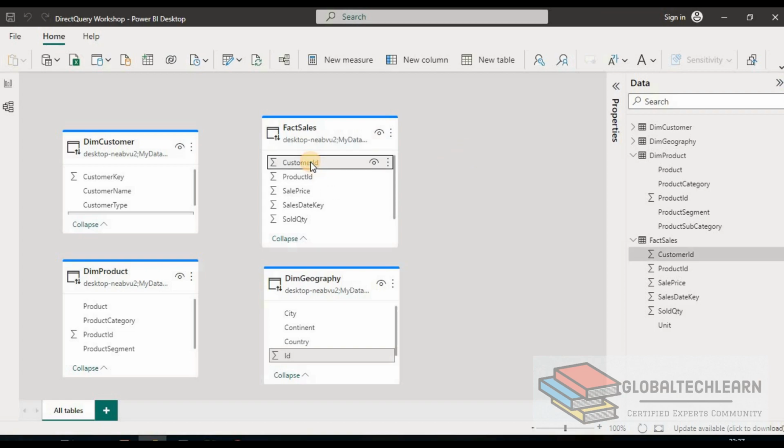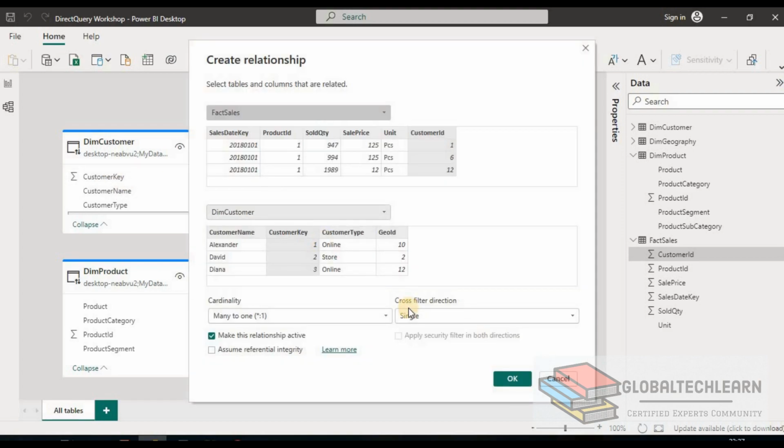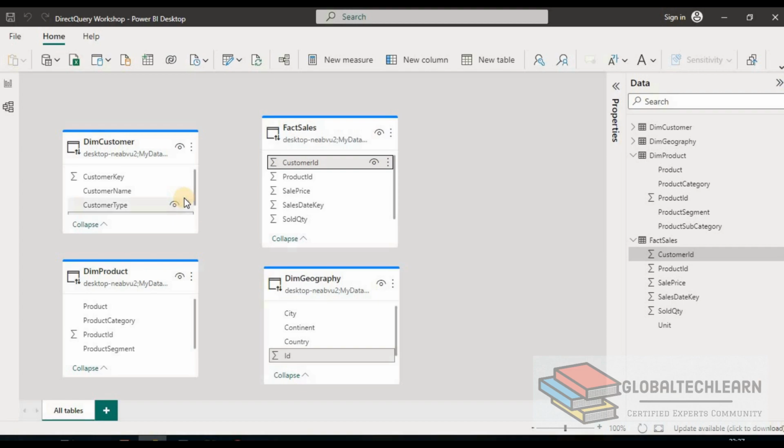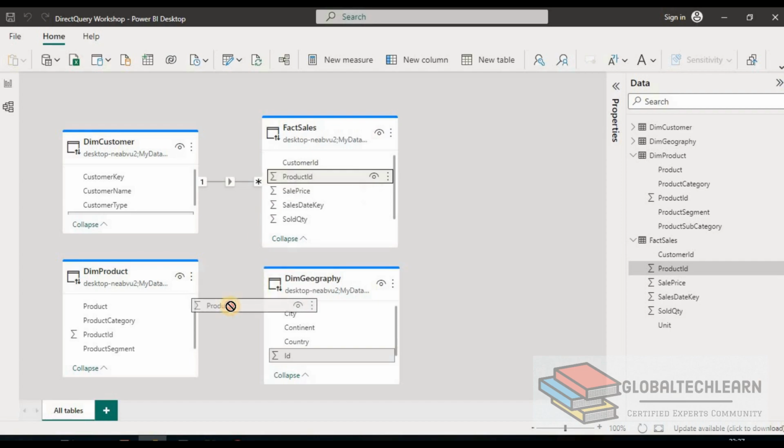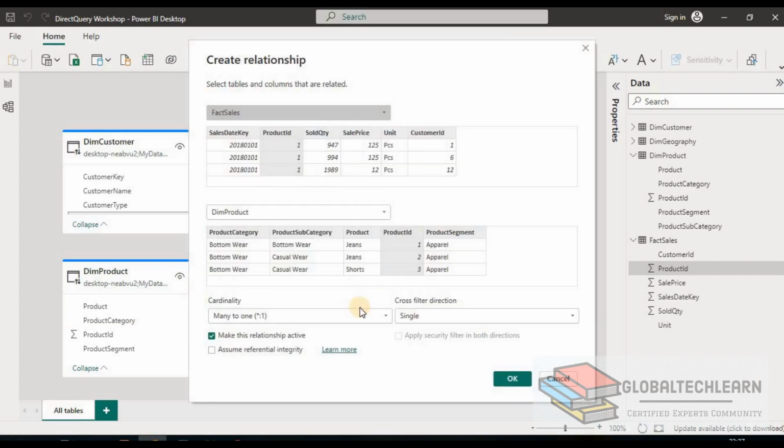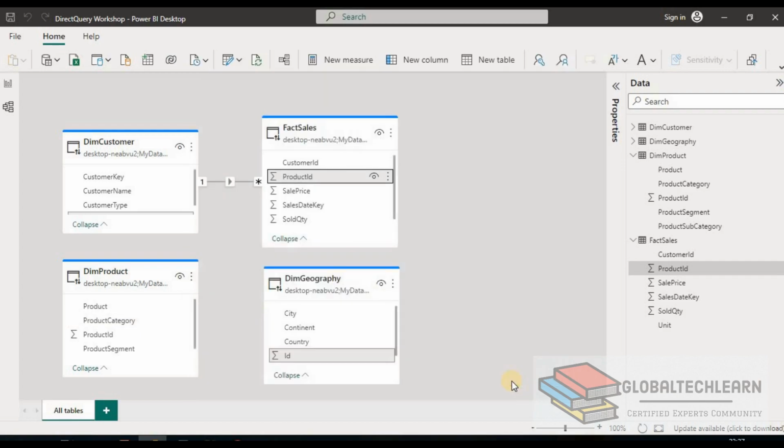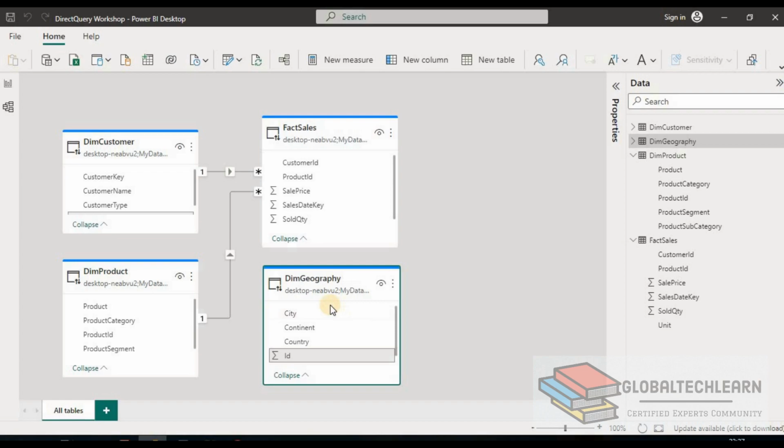Here in fact sales we have customer ID that we can create a relationship with customer key in the dim customer table. Then in fact sales we have product ID that can go towards the dim product table. And for now let's keep the dim geography table on hold and we will not create any relationship for this table.